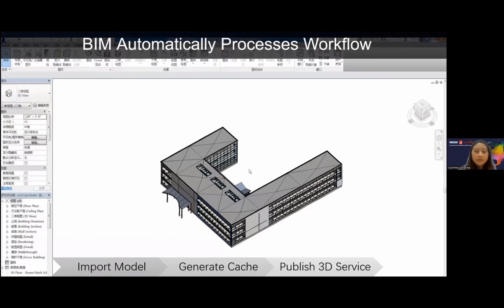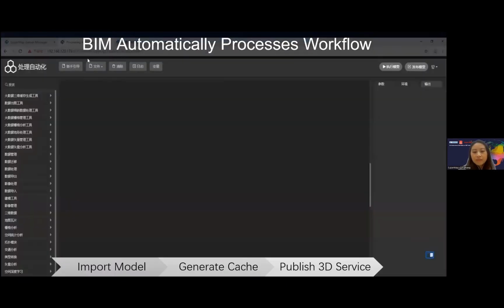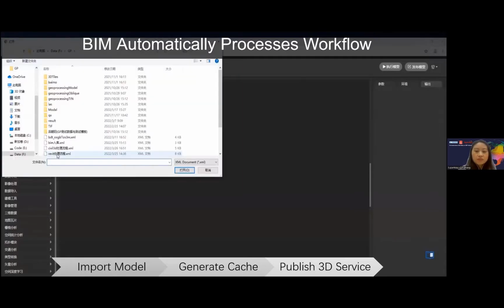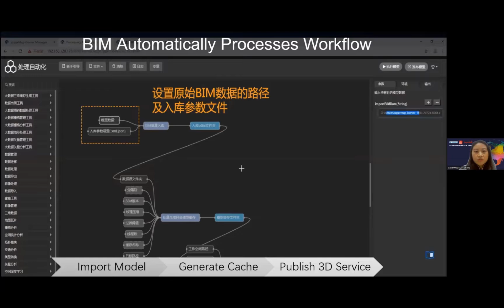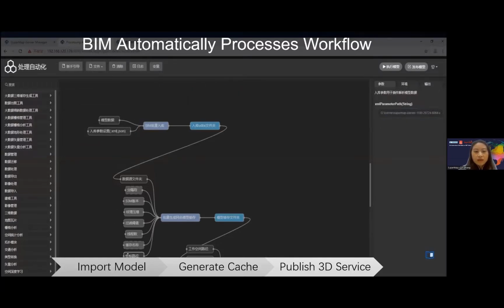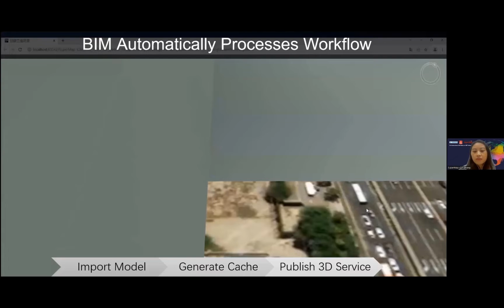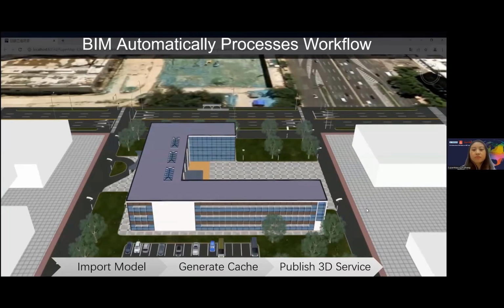The BIM data can be accessed through a process from BIM software to realize automatic export, cache generating, and BIM data publishing. We just need to set the parameters of the BIM data, and then set the parameters of generating cache, and then publish the imported BIM data. Then users can browse the published BIM data directly on the web.